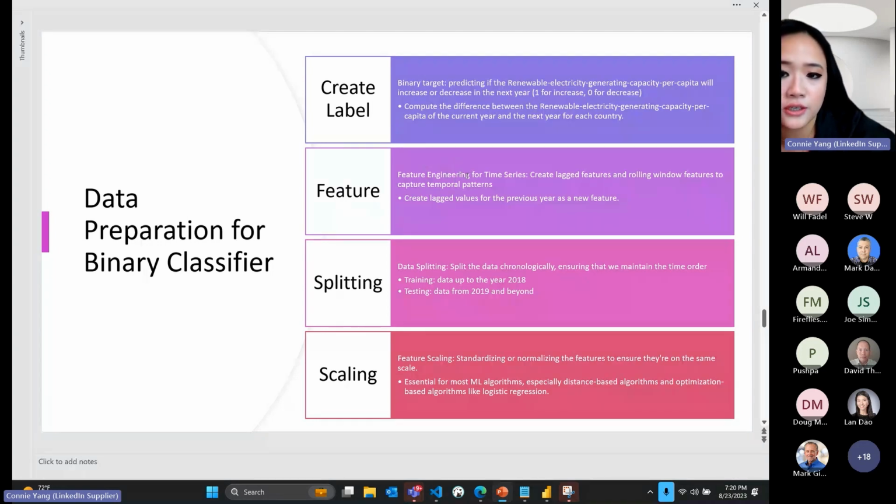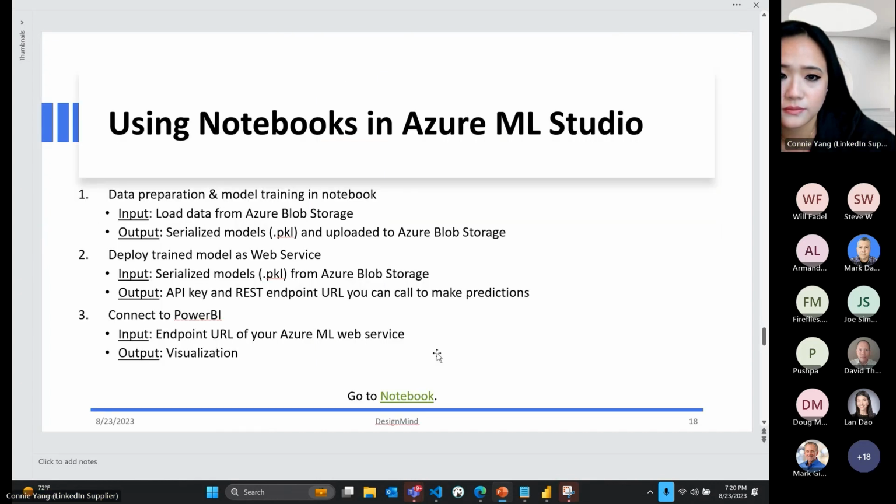We'll do feature engineering to account for the time series data that we're working with here. And then we want to split the data into training and test. Everything up to 2018 will be training, and 2019 up until the latest, which I believe is 2020, will be testing. Lastly, while we're doing the feature engineering, we want to ensure that we do feature scaling, so we're comparing apples to apples, and standardize and normalize all of the features that we have here.